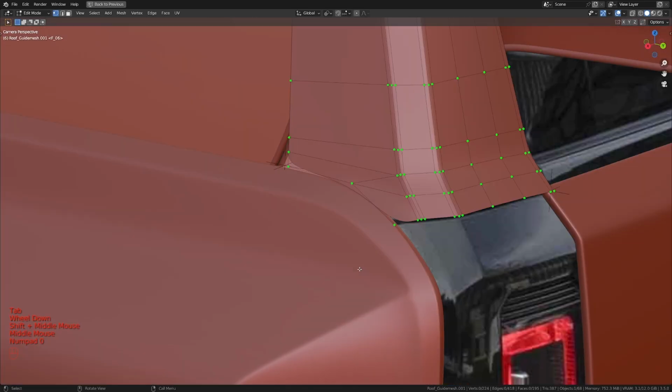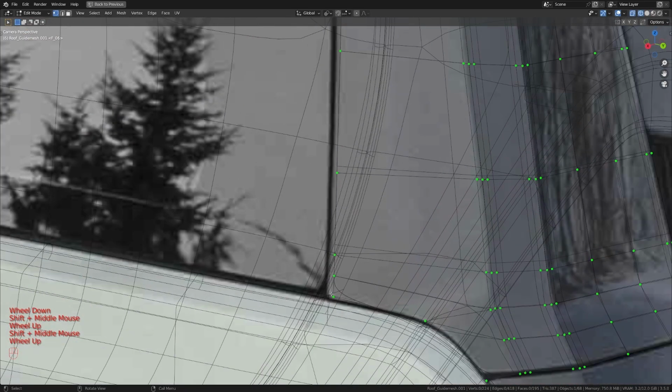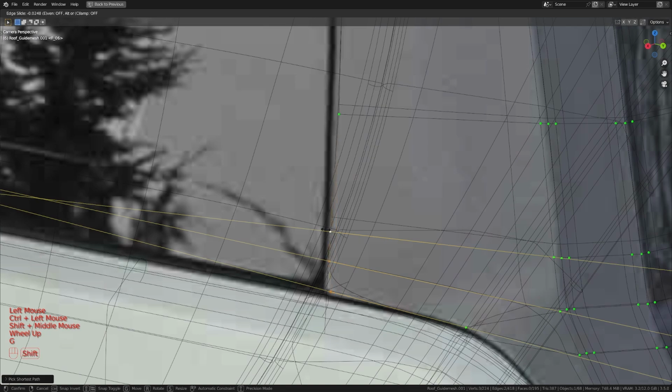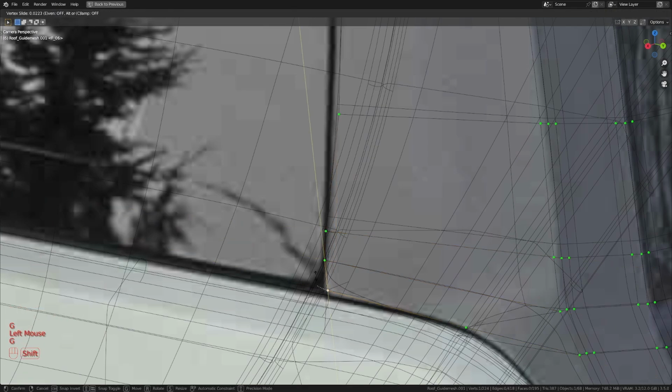Alright, let's get back into camera view and see how we can define this. So I'm going to take this, press G twice, and then C. We're basically going to align each and every single vertex onto that edge line we have over there.